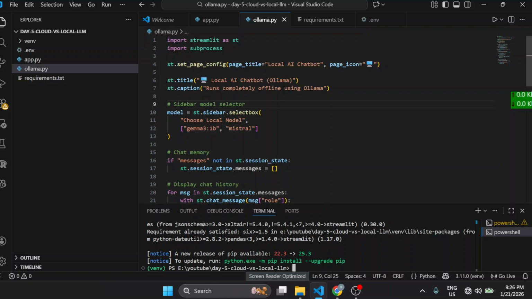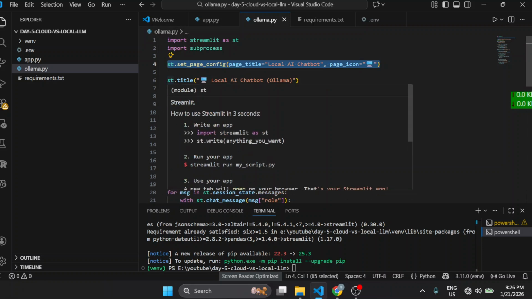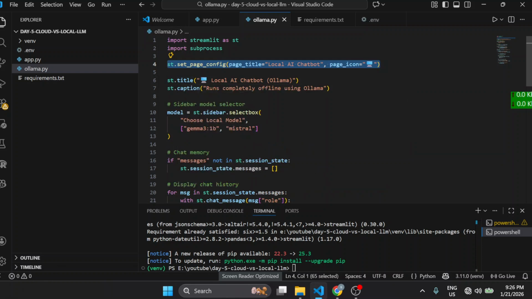Okay, and here we are setting the page config, local AI chatbot. Then we wrote here st.title, the title of our app, Local AI Chatbot Ollama. Then we gave a caption. Then we created a sidebar here. Okay, and in the sidebar you can see I gave two models. The user can choose either gemma or mistral.